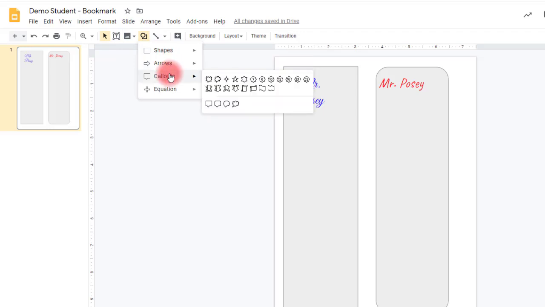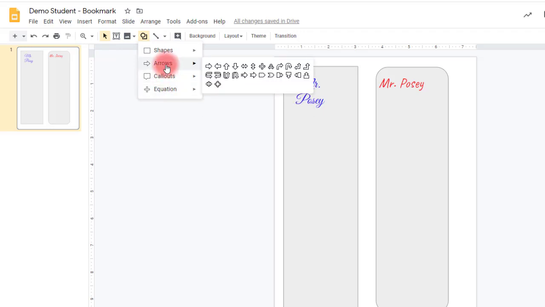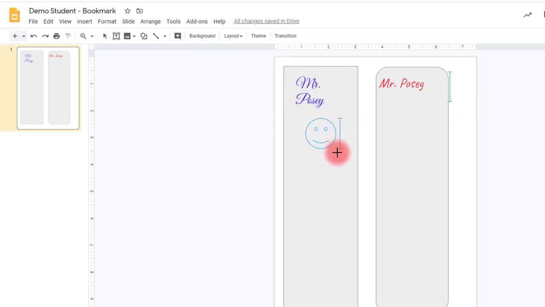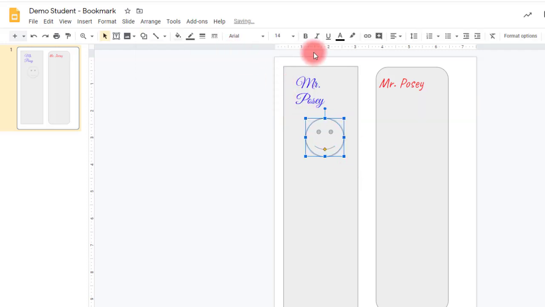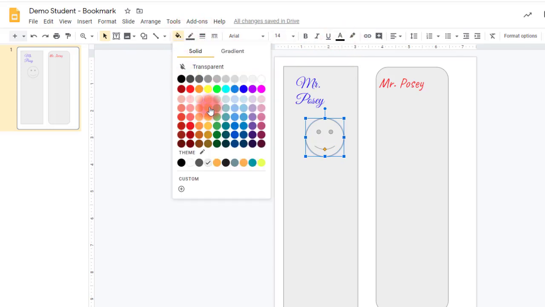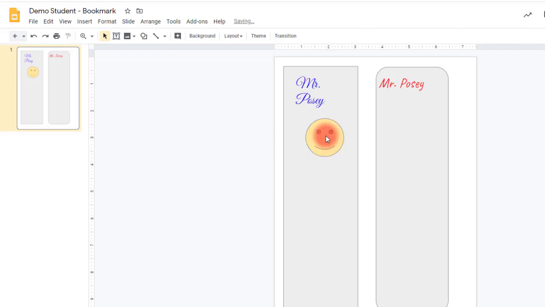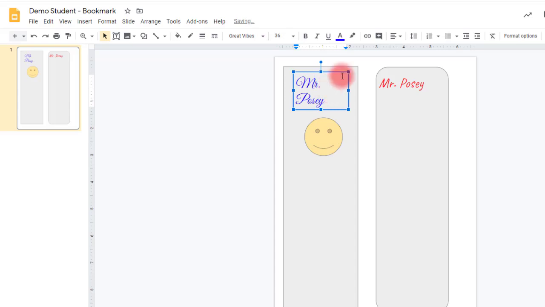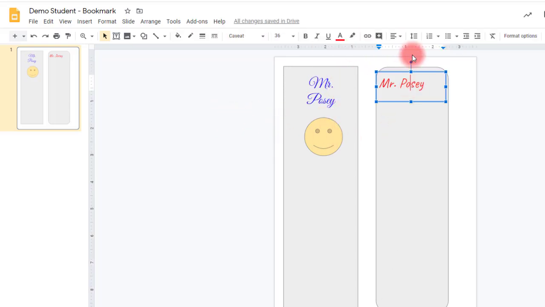So I can look down here. I've got some callouts. I've got some arrows. I've got some different shapes. So I'm going to go ahead and put in a smiley face. With that, I'm going to go over to my fill color and make him yellow. There we go. And so we've got a smiley face there in the middle of it. I'm going to take my words, put them in the middle so it looks a little bit better.